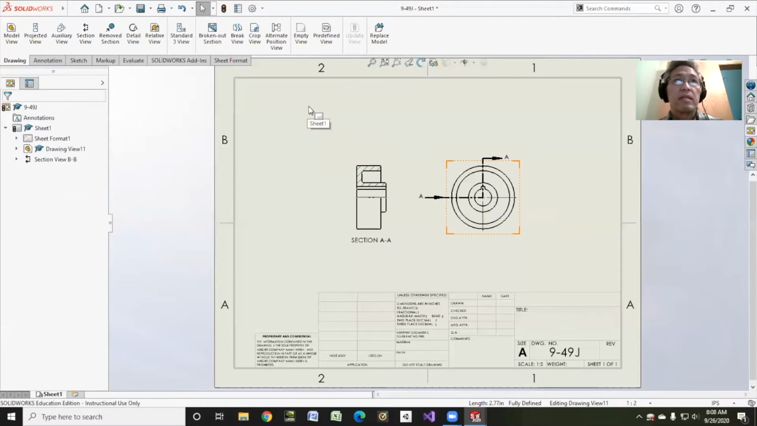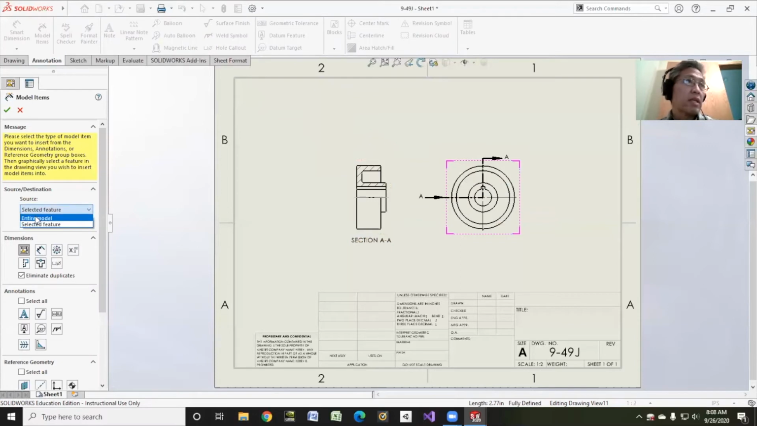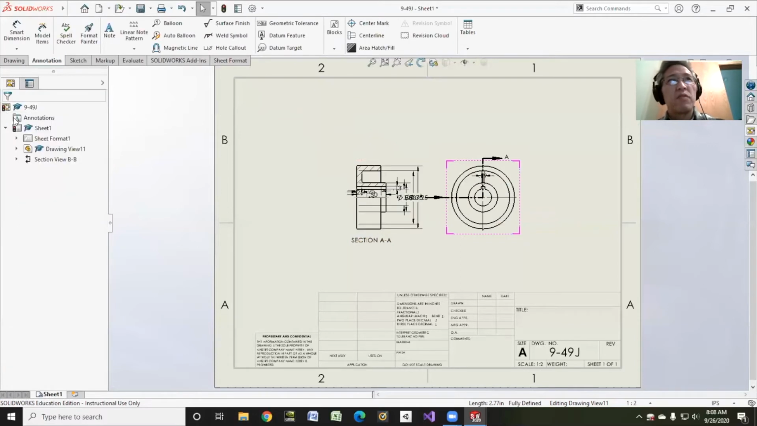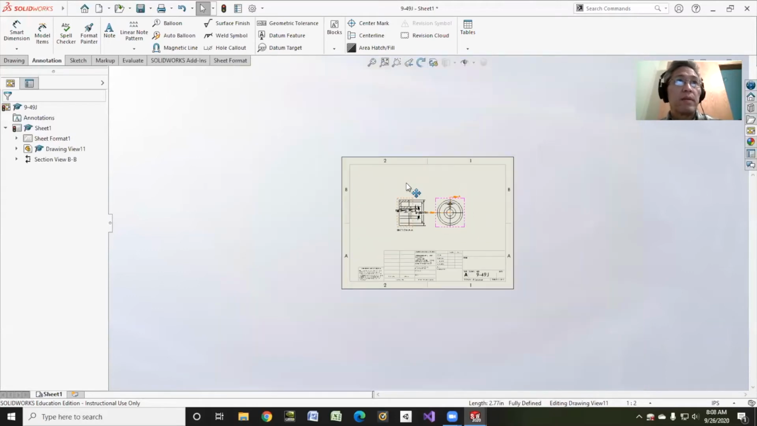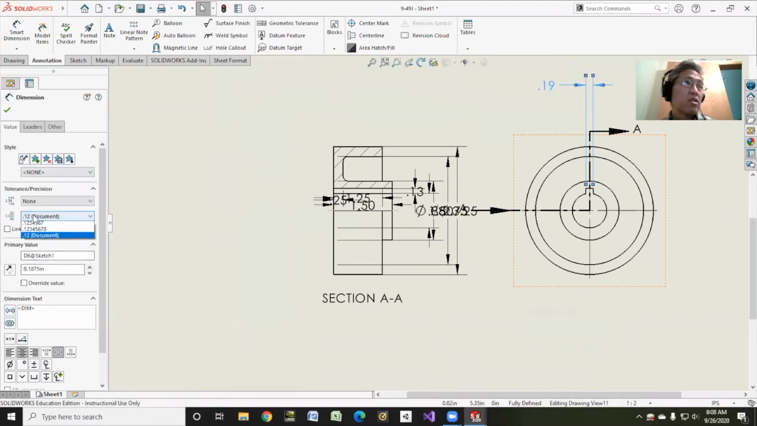Beautiful. All right. Now, last thing, of course, I'm going to bring in my model items. And I don't want to select a feature. I want an entire model. Bring it all in. And unfortunately, it's got all these strange dimensions. They put them in weird places. So I'm going to zoom in a bit here. And let's bring this 0.19 out a bit farther. And I could probably even make that guy show more decimal places. I can bring it out 4.